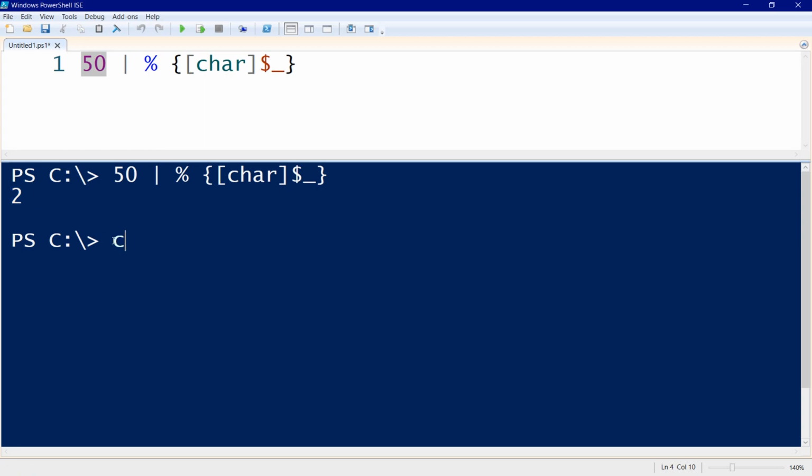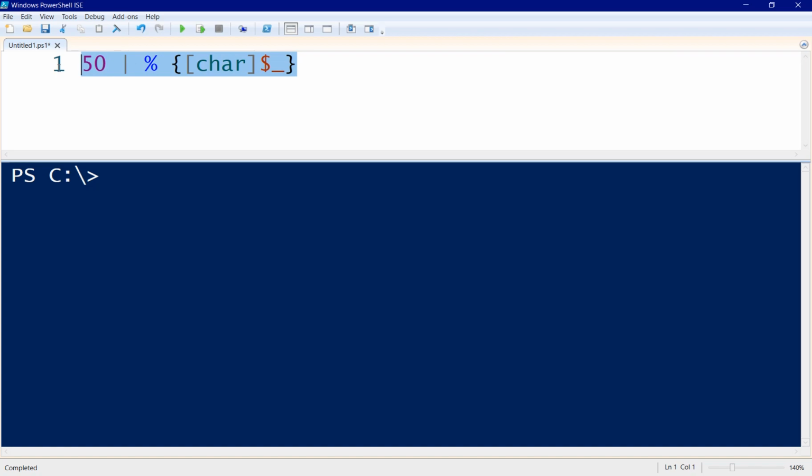Method number 3 is also if you only need to convert one number. Then you choose brackets, char, and then you type in the number that you want to convert. And then you choose run.